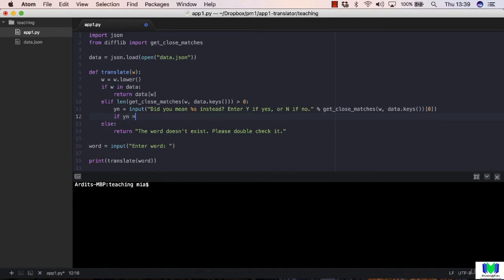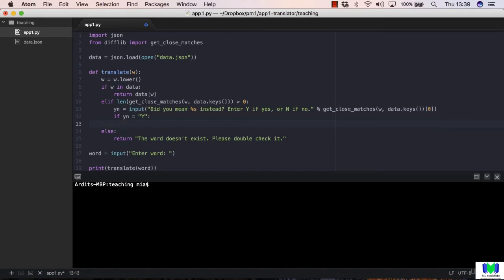So if yn equals yes, what do we need to do? If the user meant to say rain, then we return data, and here we need to pass the correct word. We get the correct word from this expression. get_close_matches will give us the best match, and we pass that match into the data dictionary so we get the value of the definition for rain. We use that match because the user agreed that the best match was rain. So this will be replaced by rain, and the user agreed to that. I hope this is clear. Please ask questions if this is complicated; I'll be happy to answer. So if yes, then return this.